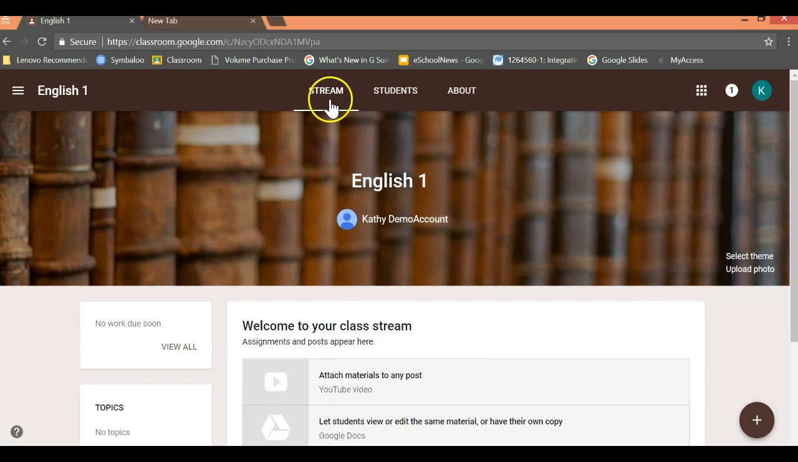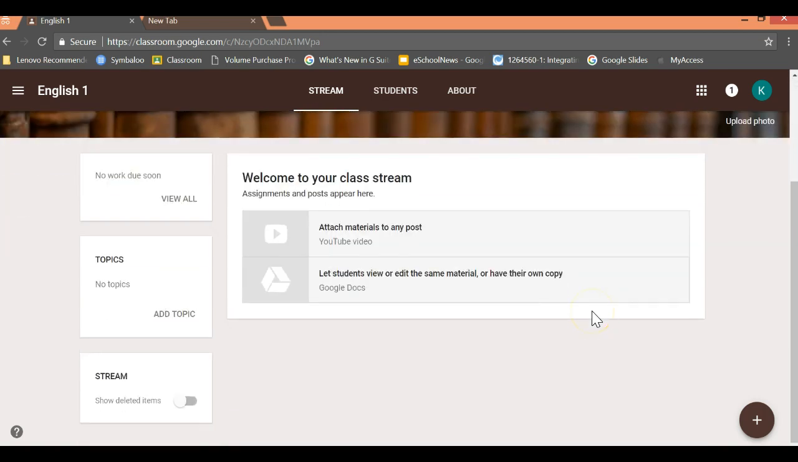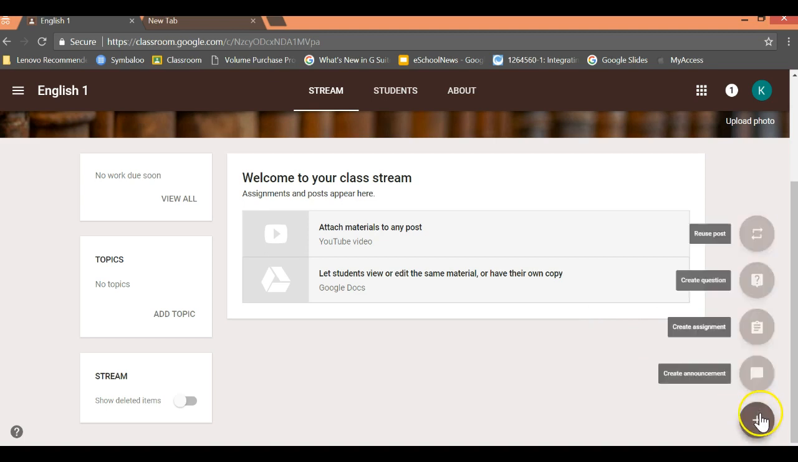The first page, first area, is the stream. This is going to be the area where students see announcements, assignments, links, questions that you would like to ask. So all of that information is going to be here.